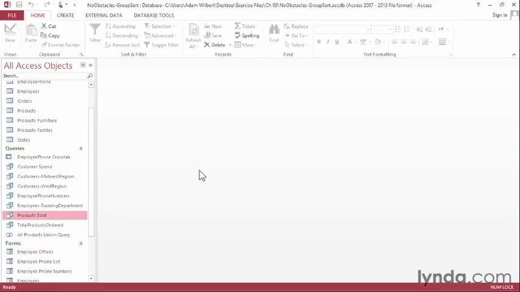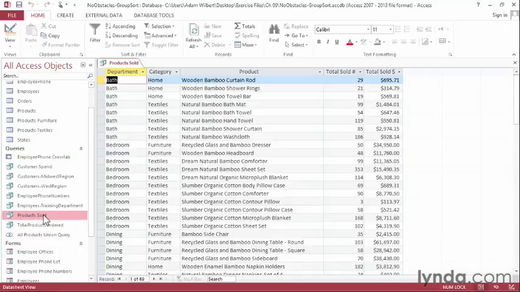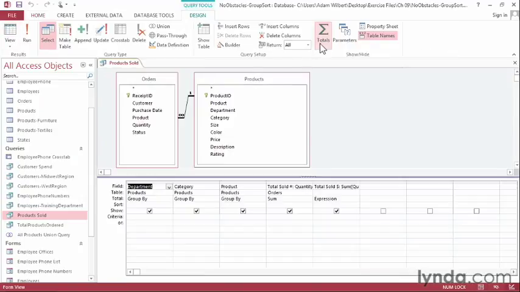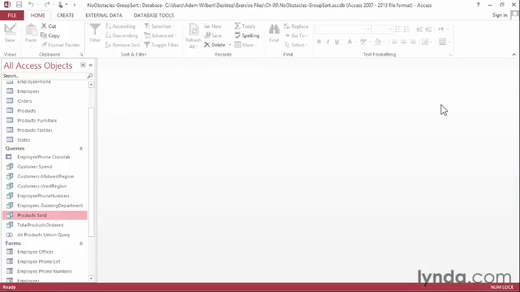We're going to create a new report that takes a look at the total number of products that Nobstacles has sold. We'll start by taking a look at this query that I've set up called Products Sold. I'll double-click on it to run it, and you'll see that we're pulling information about the department and category of each of our products. Then we're calculating the total number sold and the overall value that they've contributed to our bottom line. If I switch into Design View, we'll see that this is a totals query. And in this fourth column, I've got the total quantity sold, and this one over here, I've got the total value. Let's go ahead and close this query, and we'll start our report.